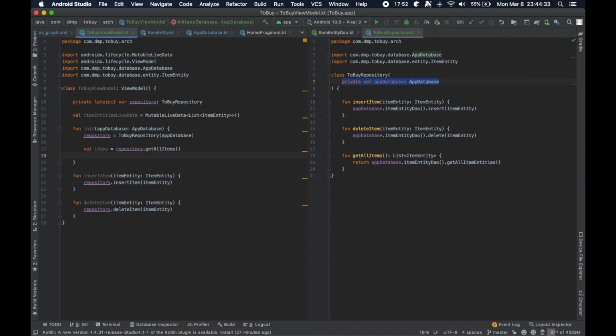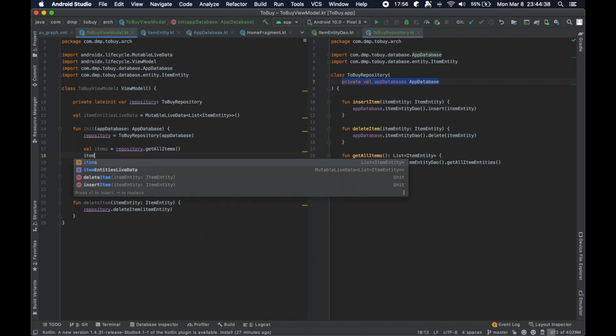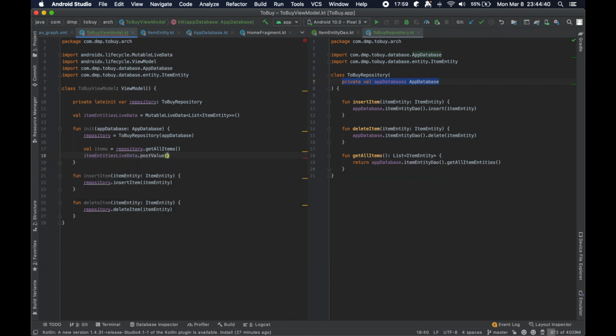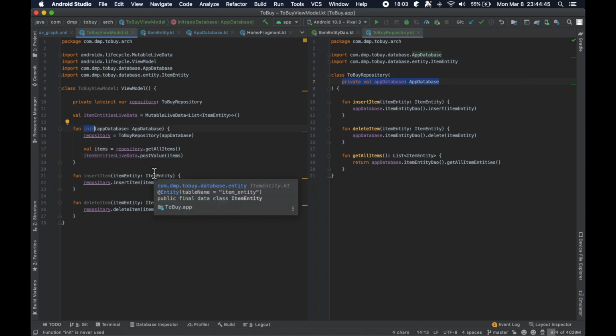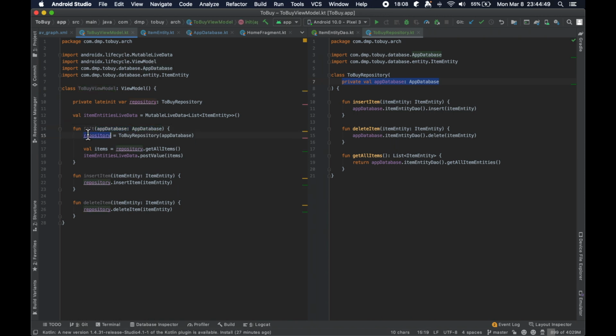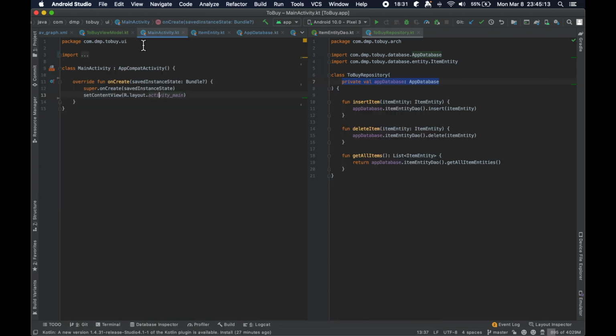Thank you. So we can go ahead and post these items to our live data, just like that. So now when we initialize our view model with the correct database, we will not only initialize our repository, but we will also initialize the initial fetch of the data that exists in the database at that moment in time, which will likely be when the app opens. So very quickly, let's just go ahead and do that as well.